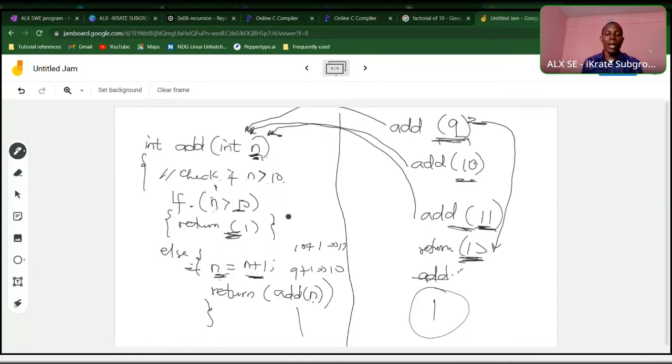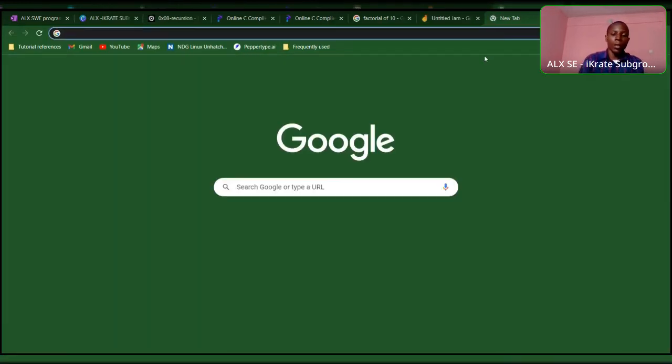So if we decided to print something here, okay, let's say, how do you call this function? Maybe I should go to the compiler, okay? Let's go to the compiler and try it out.